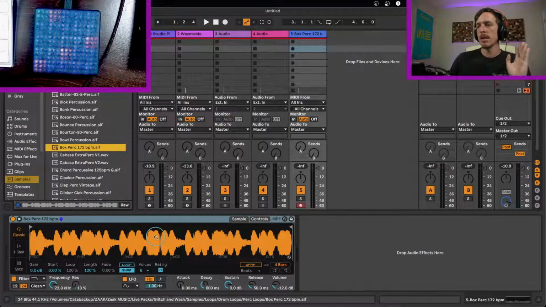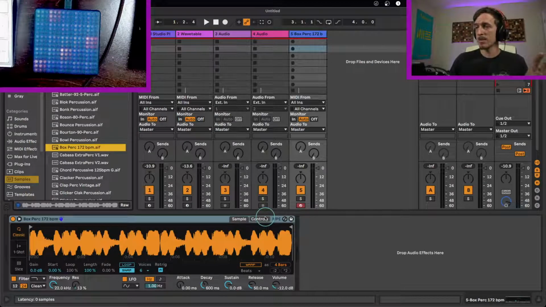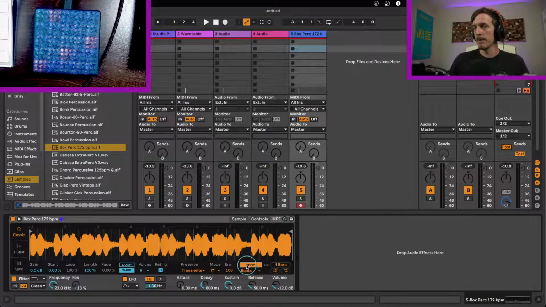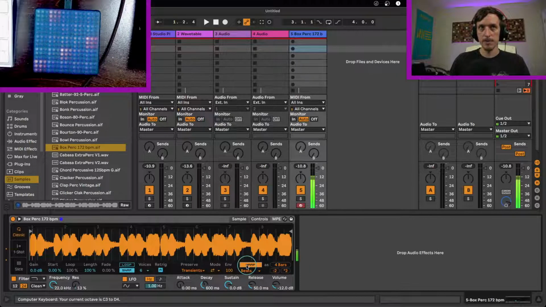If you play the MIDI note C3, it'll play the original recorded pitch, so it won't speed it up and it won't slow it down. Like that. But naturally, as you play a higher note, it's going to speed it up. Or if you play a lower note, it'll slow it down. So if you want it to maintain its speed, you hit the warp button right here. When warp is turned on, as you pitch it up or pitch it down, it maintains speed.